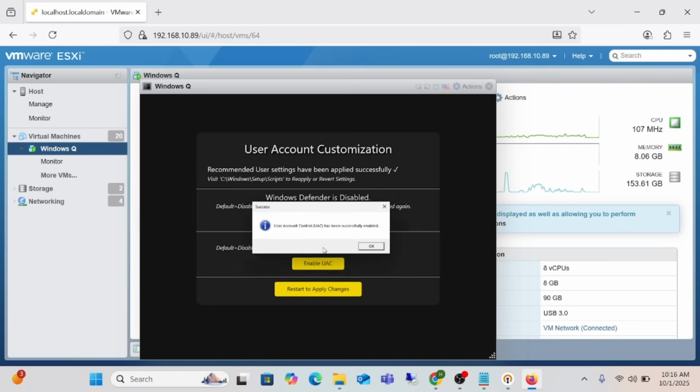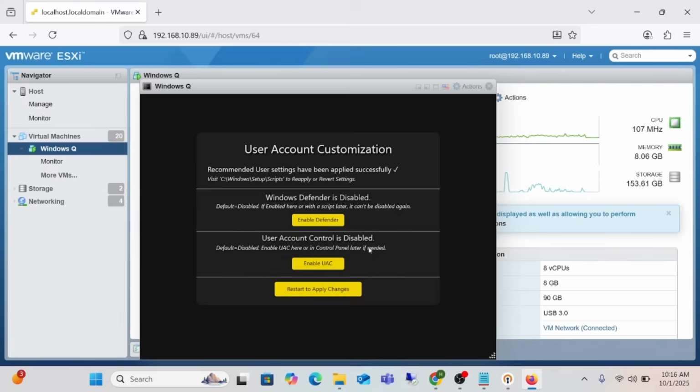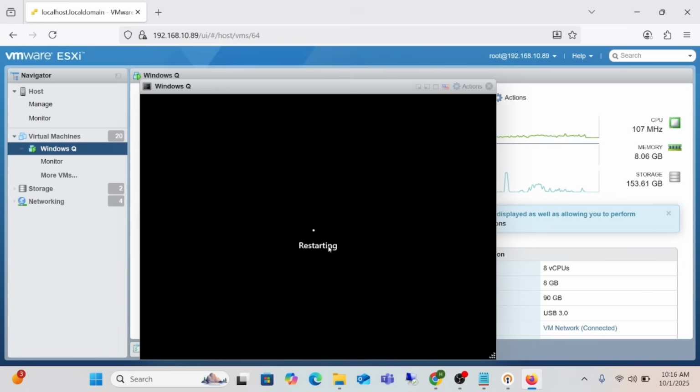Yes, so it has been enabled successfully, and now the initial setup has been done. Now we have to apply changes, so it will restart, and once it is restarted I will be back.